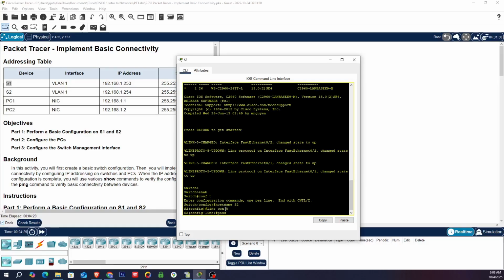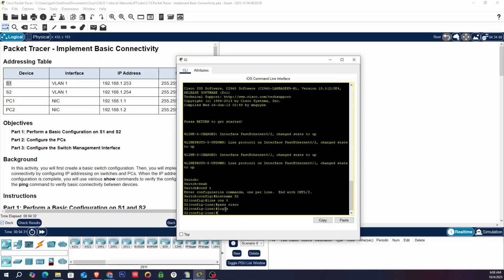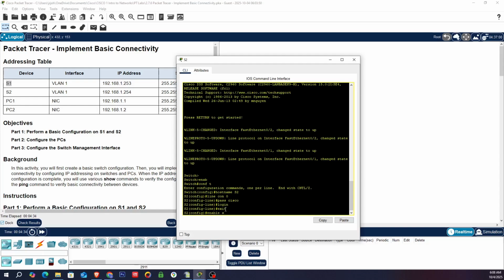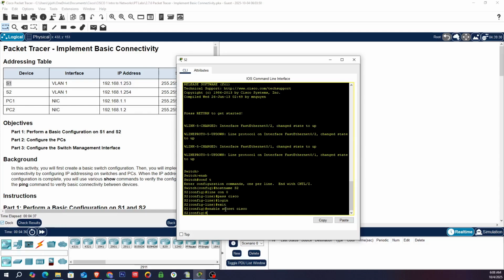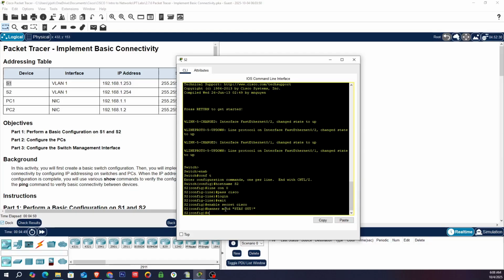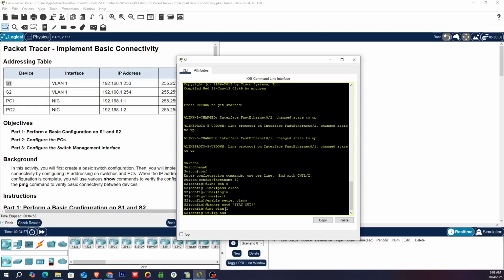Protect console access in privileged exec mode. Create a banner message of the day. And save the configuration to NVRAM. Next, we configure the management interface using switch 2's assigned IP address and enable the interface. Again, we verify the configuration by checking the interface status, ensuring it shows the correct IP address and that the interface is active.